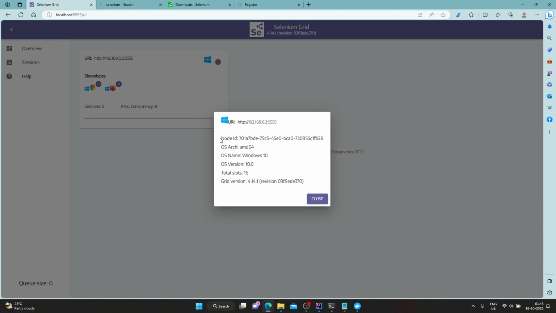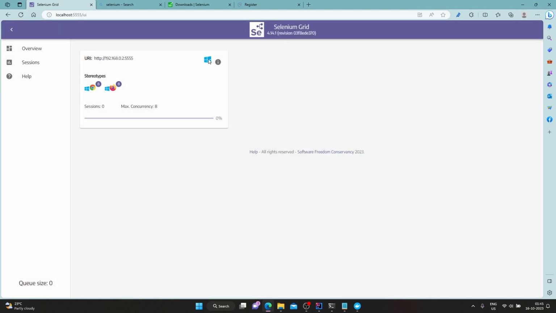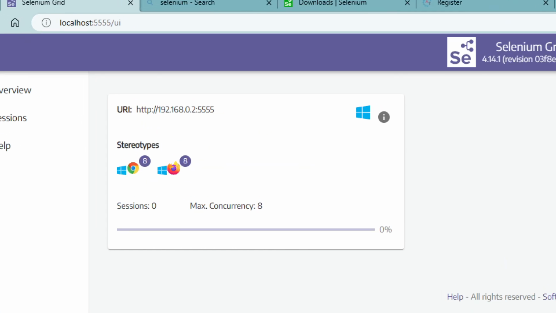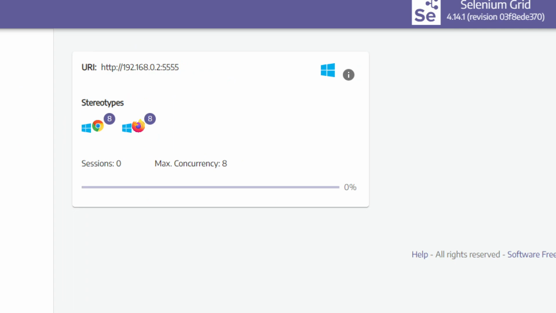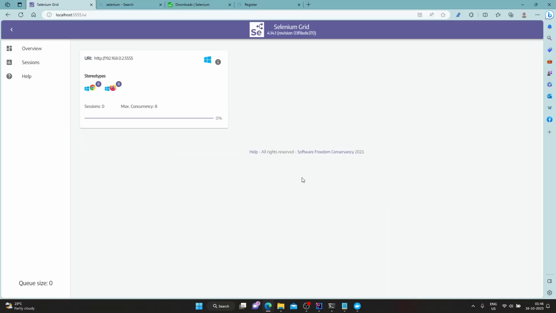If you click on this, it will show you the node ID, the architecture of your OS, and all these details. This is running on Windows, that's the reason the logo is there. And this is your specific localhost address. As my system runs on a specific IP, I can write localhost, which is nothing but going to point to my specific IP only. Okay, so let it be like this.